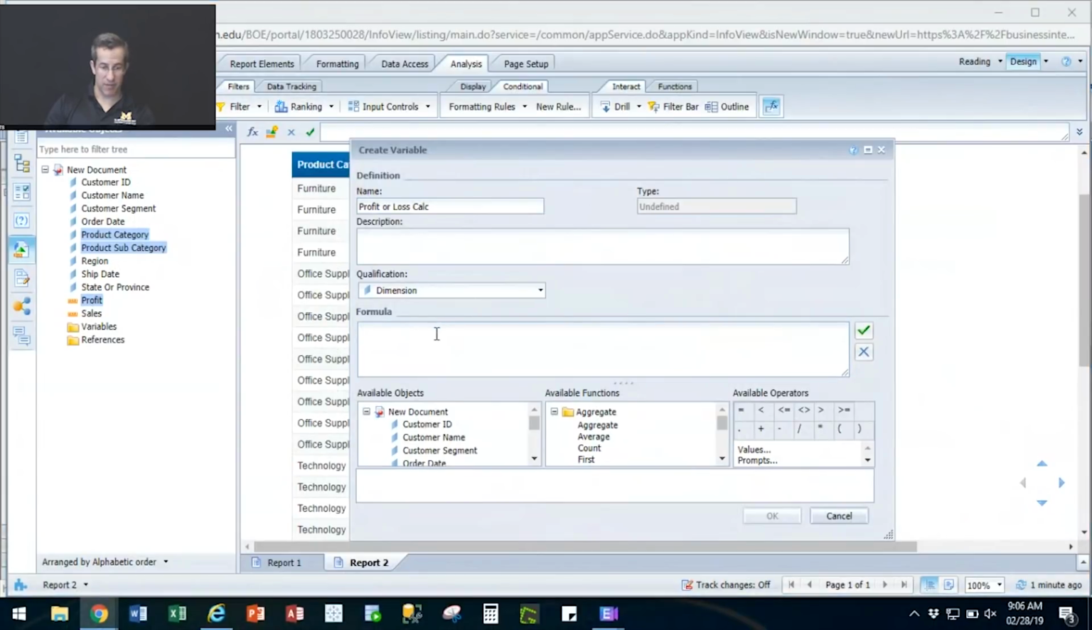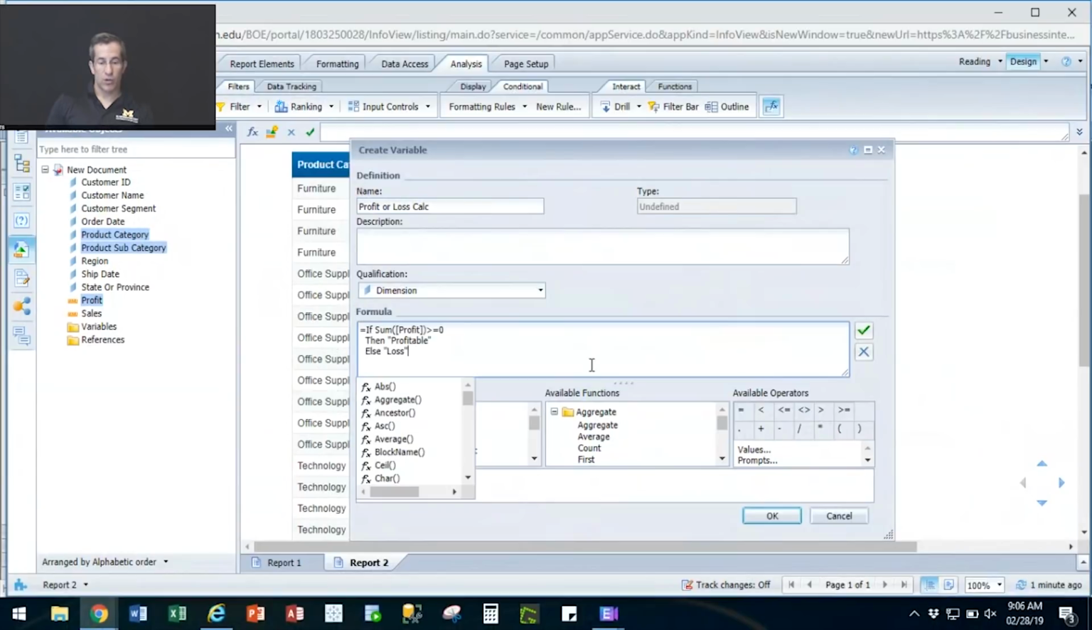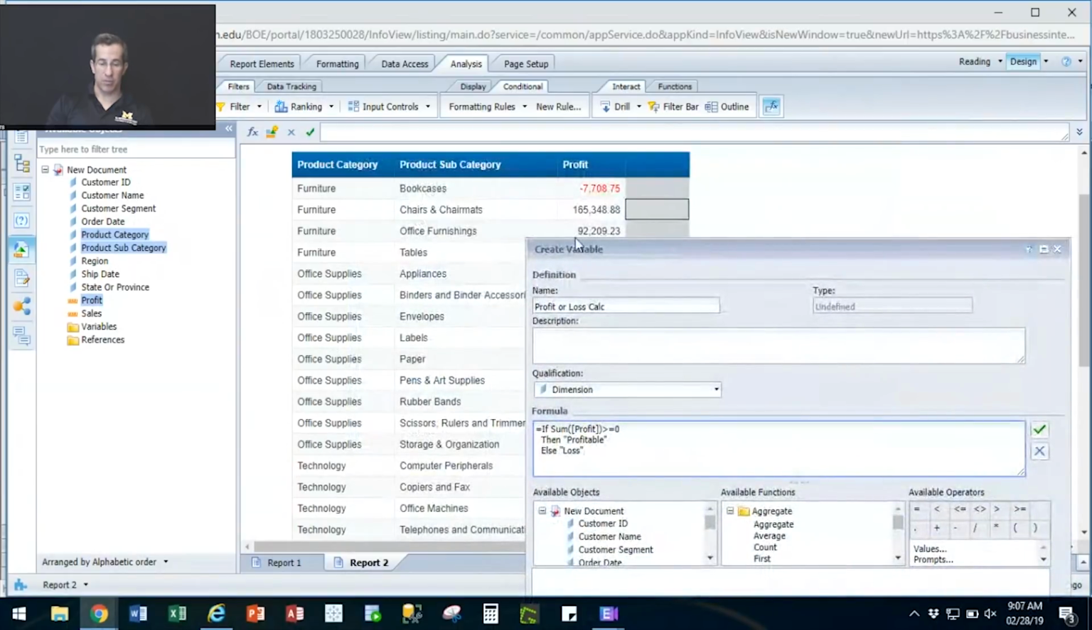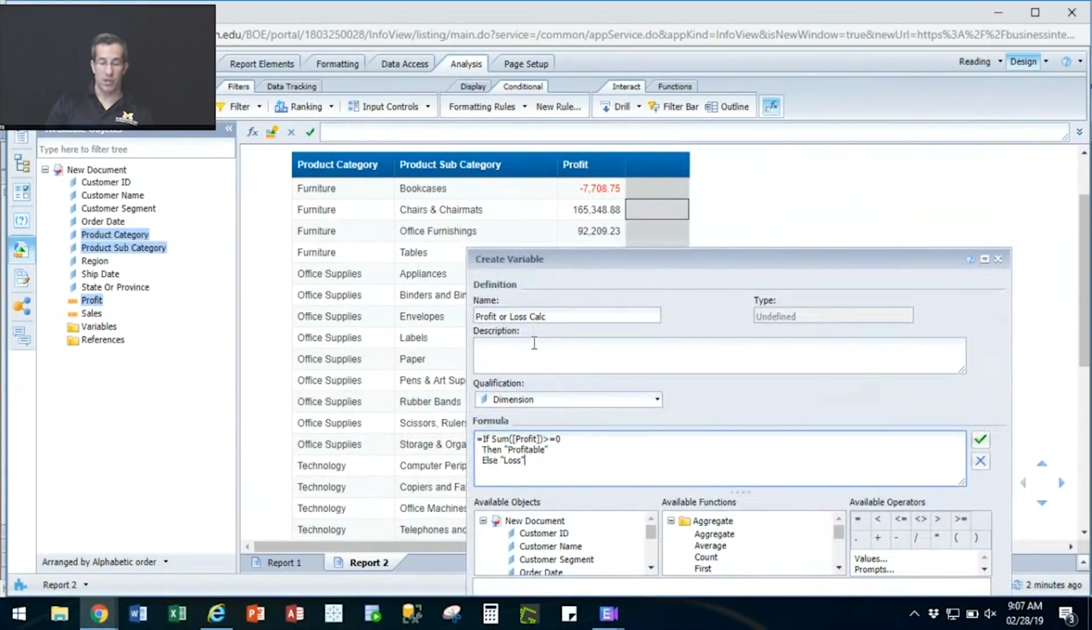I'm just going to not have to type everything, just paste it in. So what we're saying here, if the sum of the profit, add up the profit for bookcases, add up the profit for chairs and chair mats. That's the number that's being shown here, sum of the profit. So if the sum of the profit is greater than or equal to 0, then write in the text, because it's in quotes, the text profitable, else in text loss.